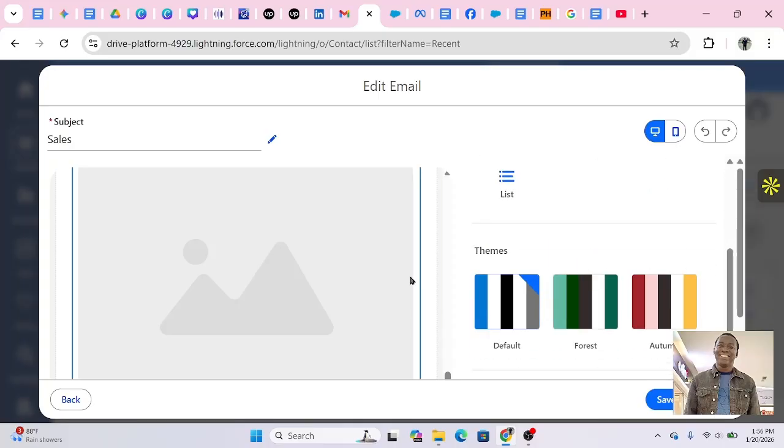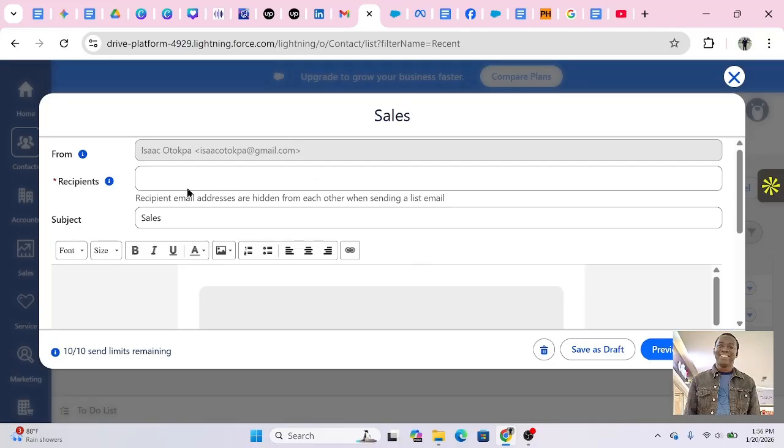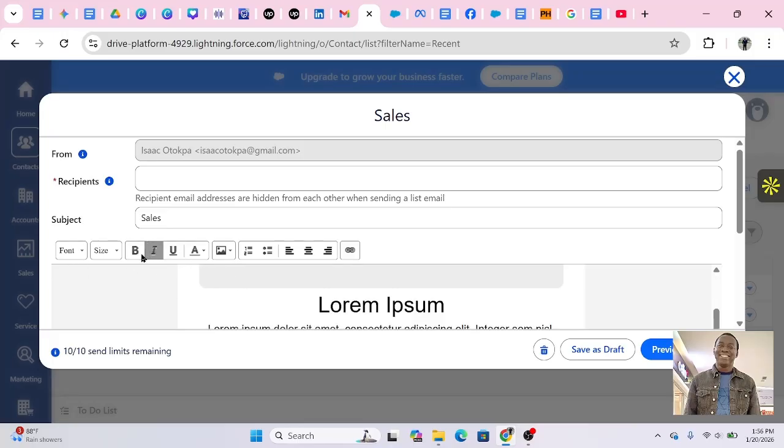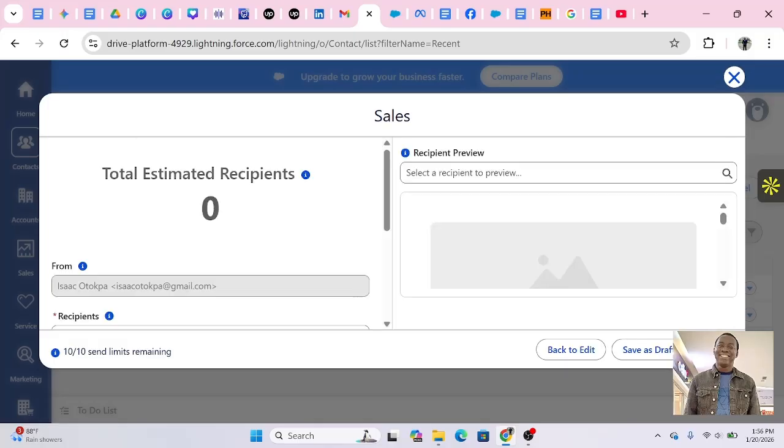Once you're done, you have theme colors here too, which will give it the overall general look you prefer. Once that is done, you click on save and continue, and here you get to fill in your recipients. Their names go here, and then the title is already here. And if you want to do a little more editing, the fonts, the size, you want to make something bold, italics, underline, add another image, you do that right here. Then you preview and send.